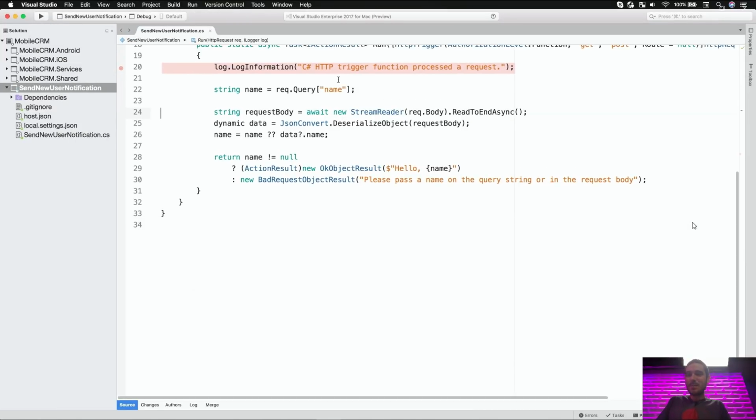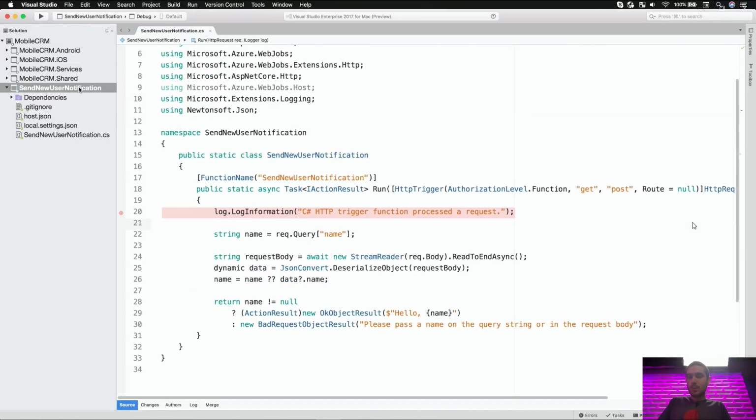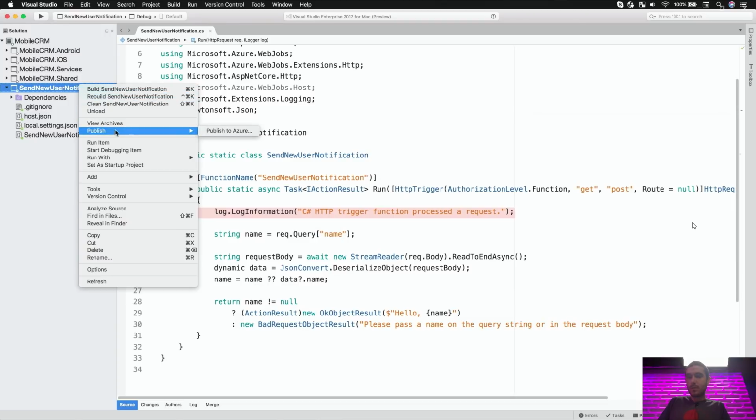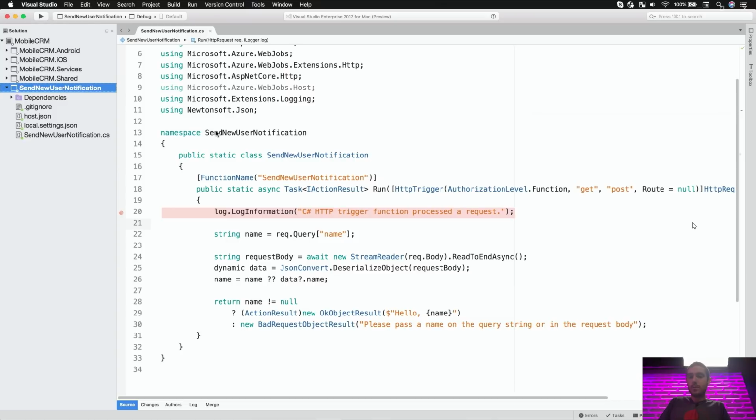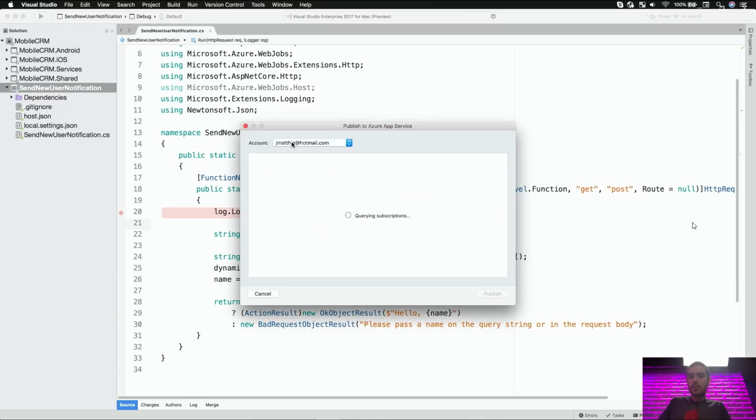So as a final step, let's say that's perfect. That's exactly what I wanted. I can come in and through the publish action here by right-clicking on the project, choosing publish. There's a publish to Azure option. And for my accounts that are signed into the IDE, I can see my existing subscriptions.